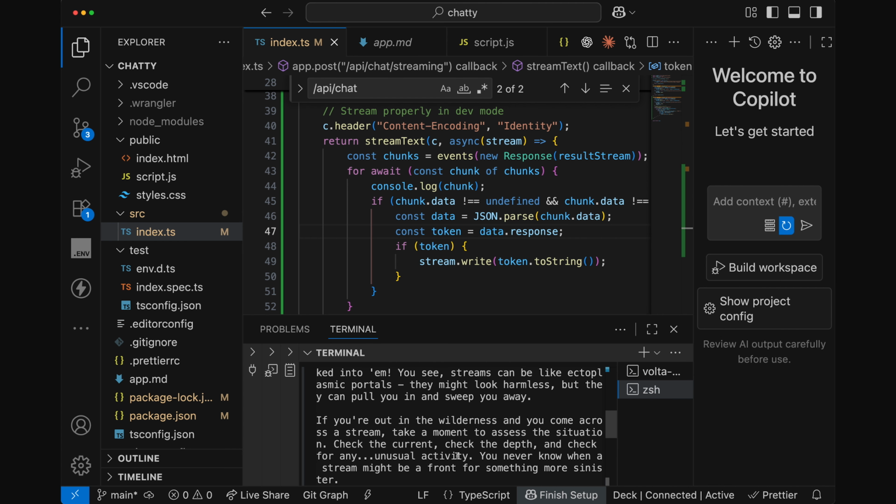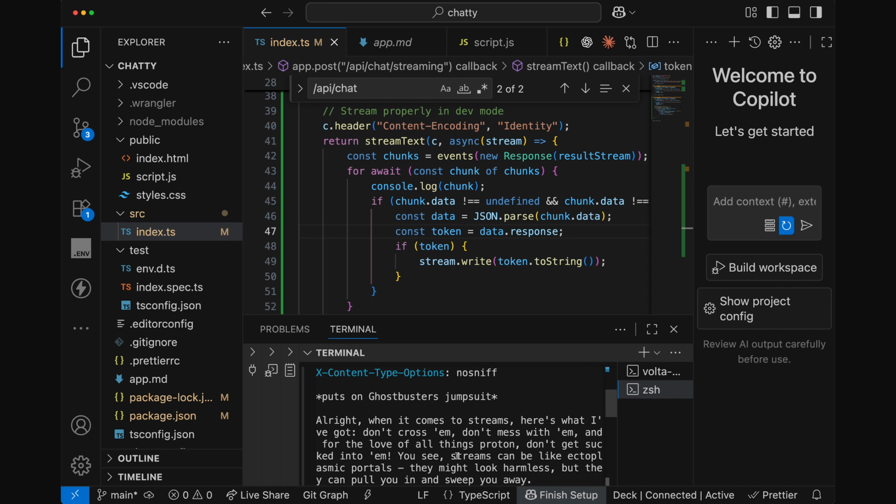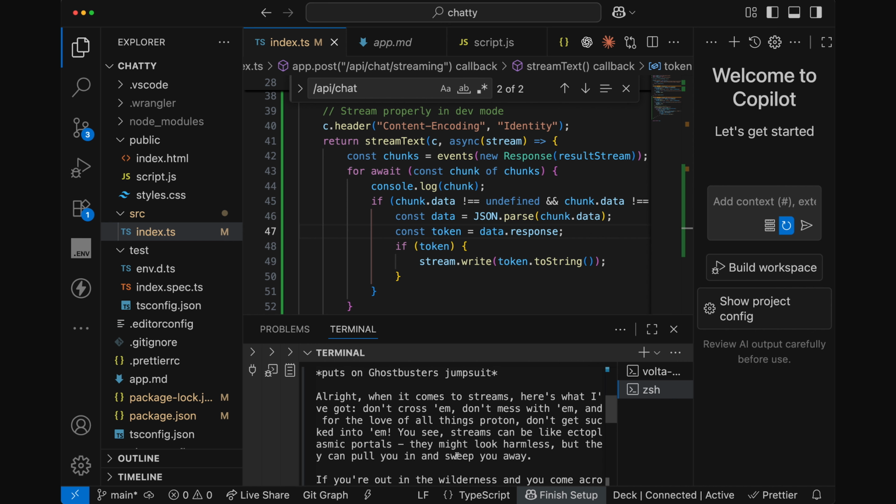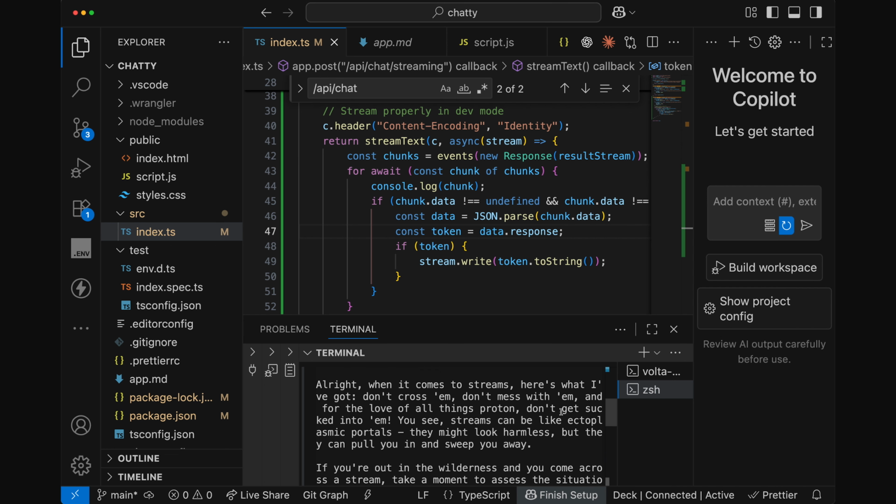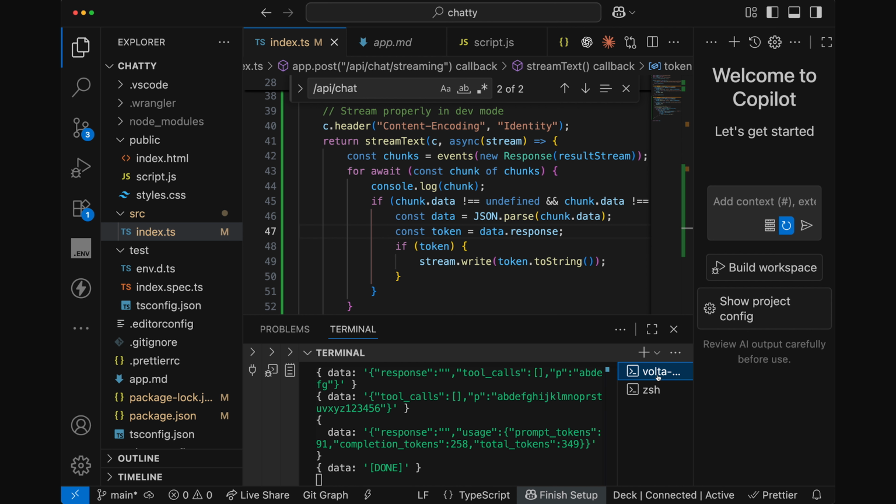Wow, it came back pretty quick. Puts on the Ghostbusters jumpsuit. When it comes to streams, here's what I say: don't cross the streams. That's what I was trying to say. Don't cross the streams. That's the joke I was trying to make. But it made a lot more about it. I guess it knows better than I do.